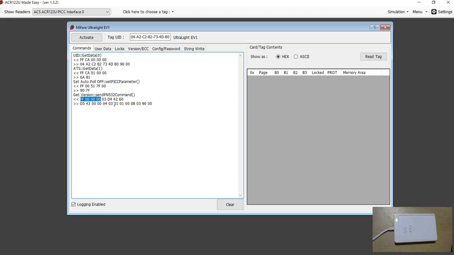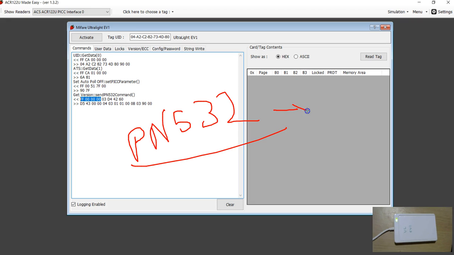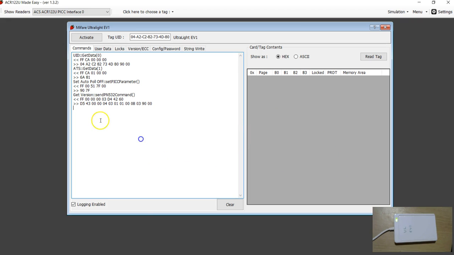If you don't know what PN532 is, this ACR122 reader writer is based on a PN532 chipset. The PN532 is an RFID reader writer chip manufactured by NXP. And the output of that starts from here. In fact, the actual output starts from here.